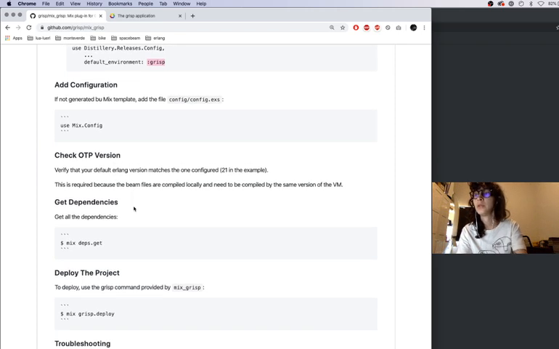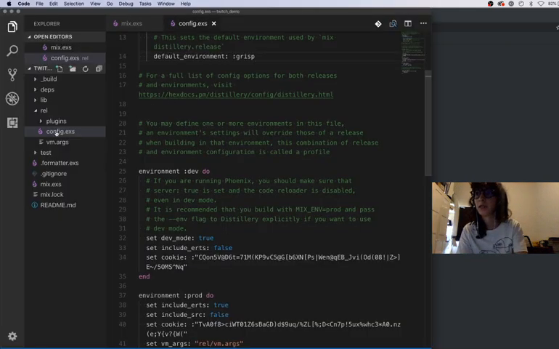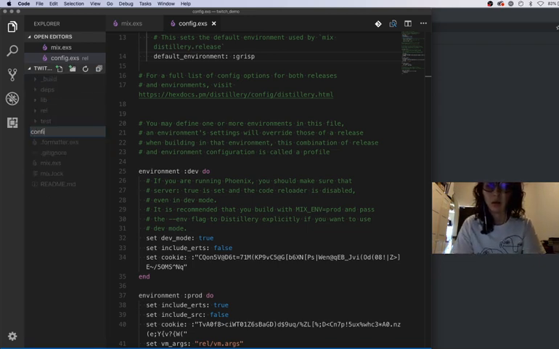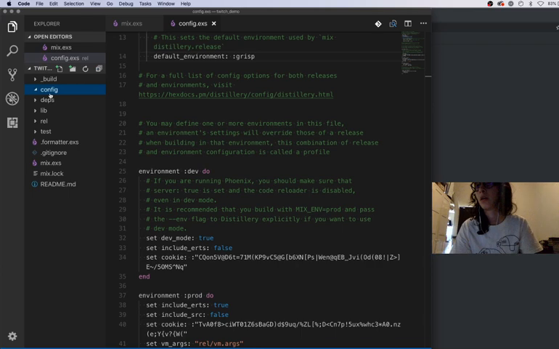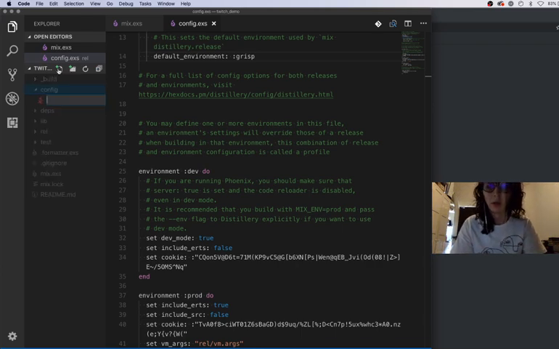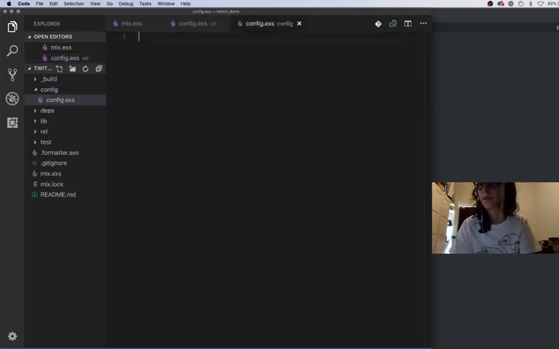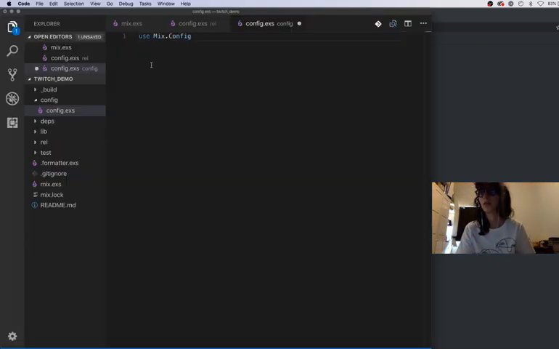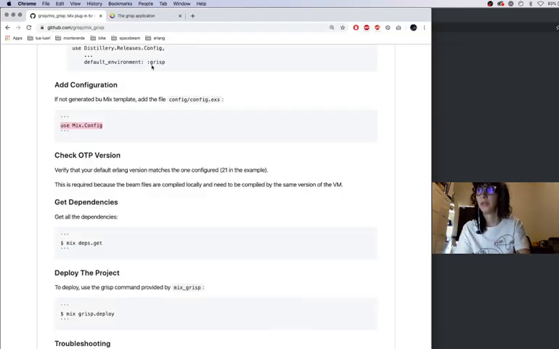And we also need to create a config file. So inside our project, we can create a config folder with a config file, right? And the only thing that we need to add here is this line over here, and save it.